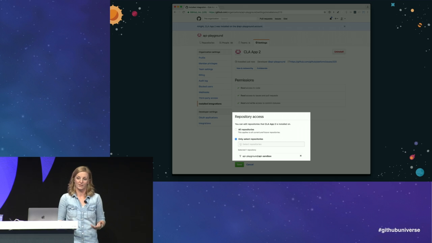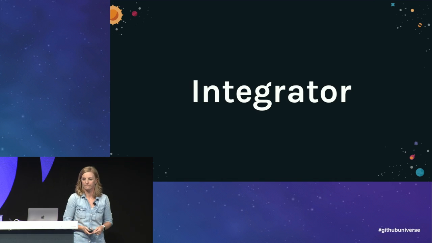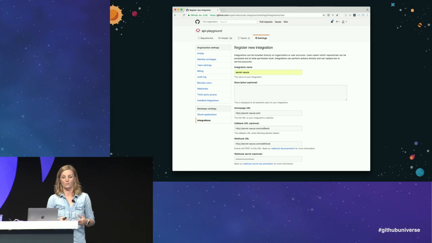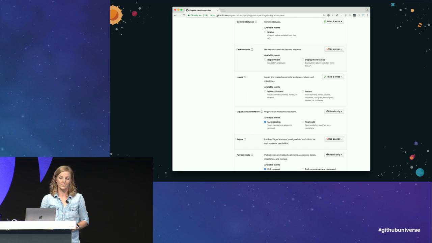After I've installed, I can get at these again anytime in my settings and see exactly which repositories the integration has access to and change those settings at any time. As an integrator, I can go into my settings and register my integration on GitHub. I can configure it for just enough granular permission that it actually needs.